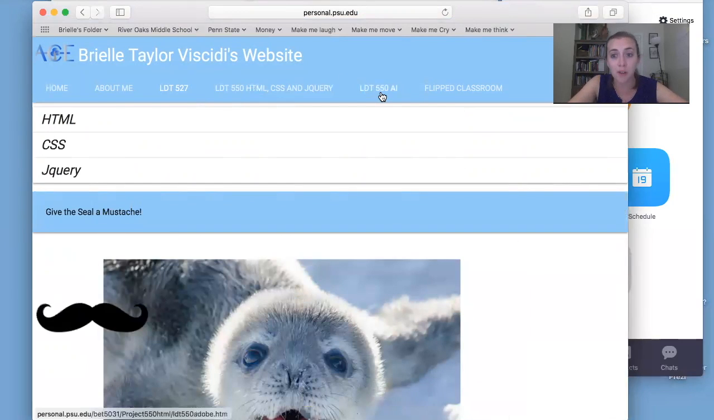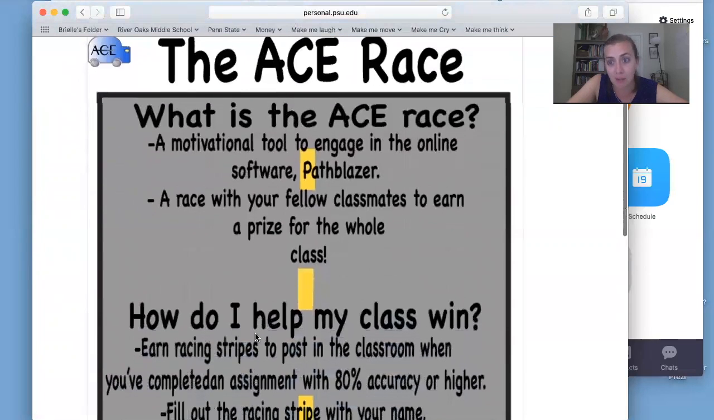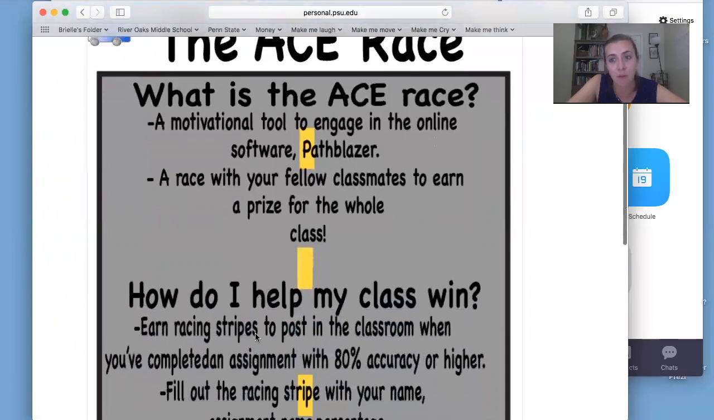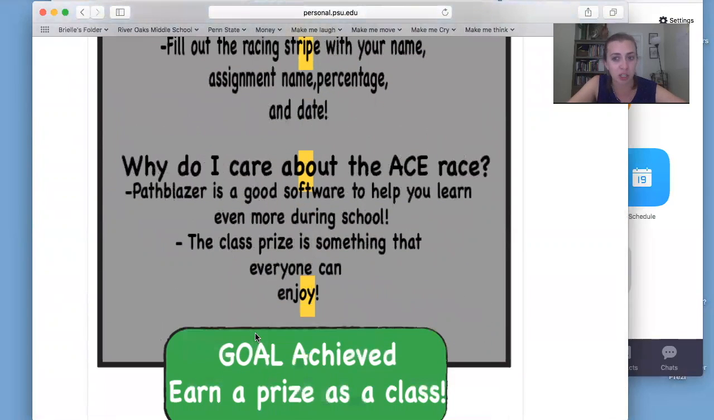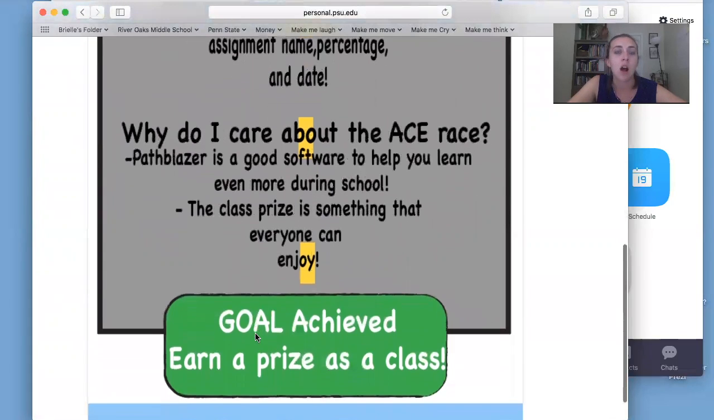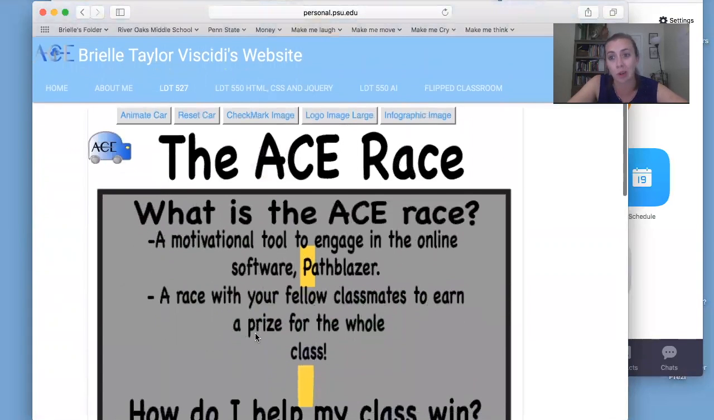Moving across my row, I'm going to hit the LDT 550 Adobe Illustrator, and this is my infographic that I made. And the feedback that I got from it was it is more like a poster, and I didn't have enough pictures to make it an infographic. It was more just words.